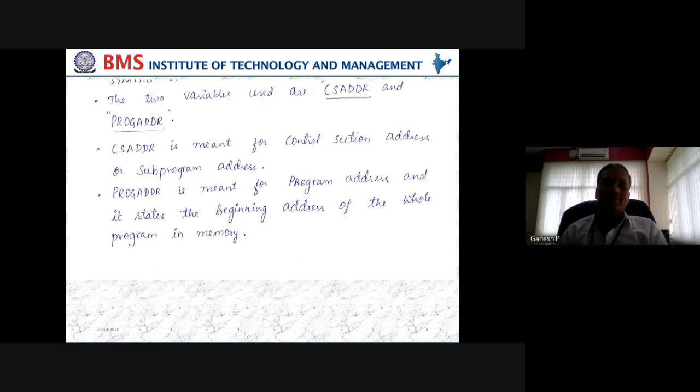So we require a concept of a variable which is similar to our location counter. So in this case, we are going to use two variables. One is control section address, the other one is program address. So control section address, as the name says, is going to have the address of each of the control sections, whereas program address is going to be a one-time variable which will have the main address. For example, 4000 is my first address, the address of the first control section.